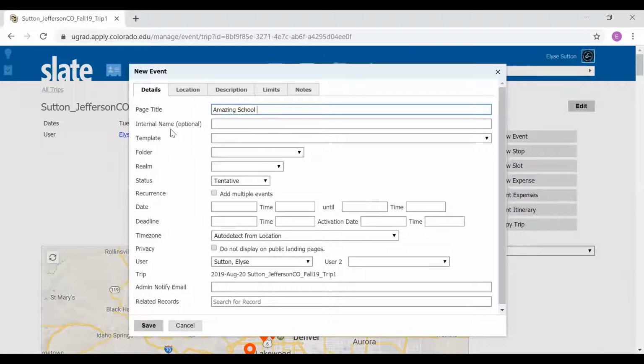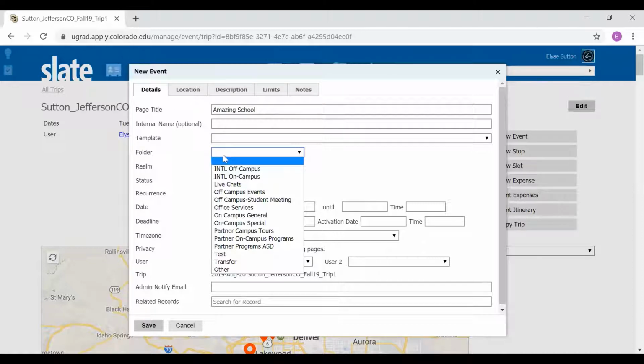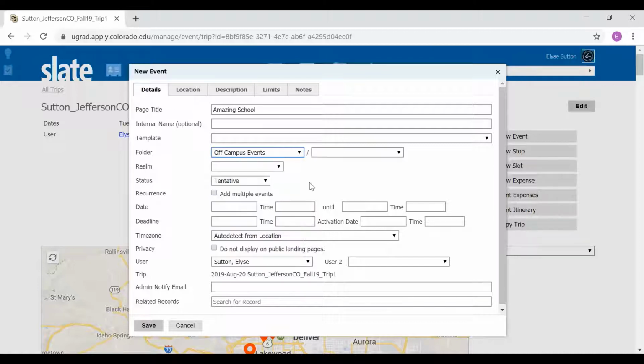We do not need to fill out internal name. It is optional if that's something you really want. Template, you don't need to. Folder is the next thing. Again, for most of these, it's going to be an off-campus event. It all makes sense. This is international, on-campus, general, but most of your fairs and your visits are going to be an off-campus event. So click that.